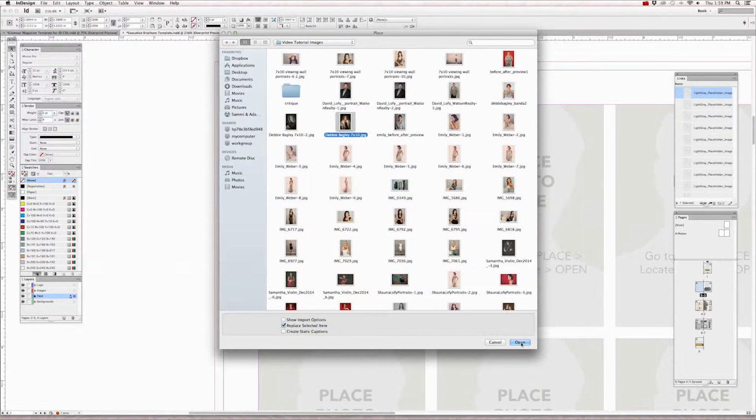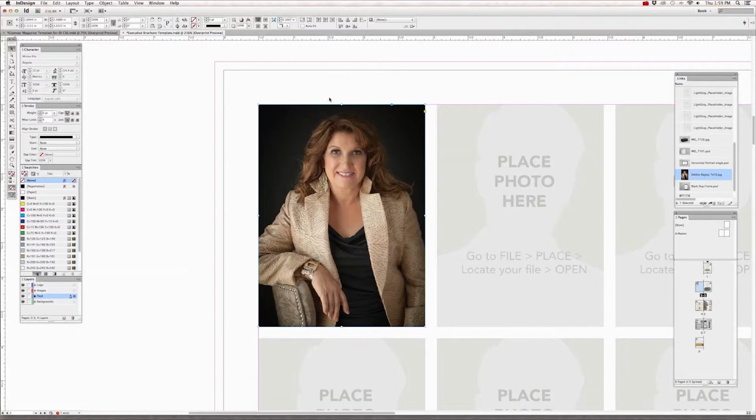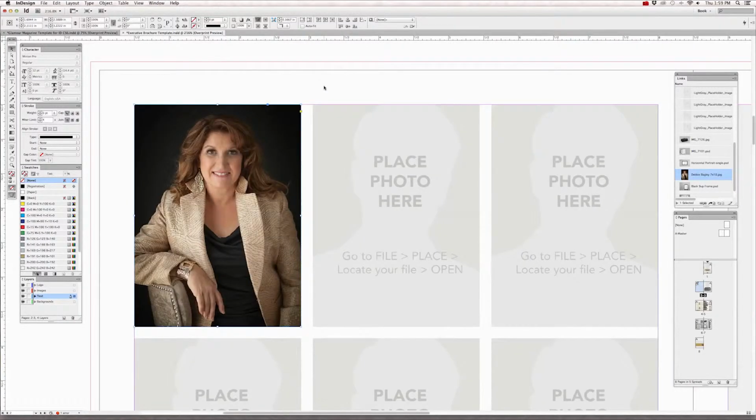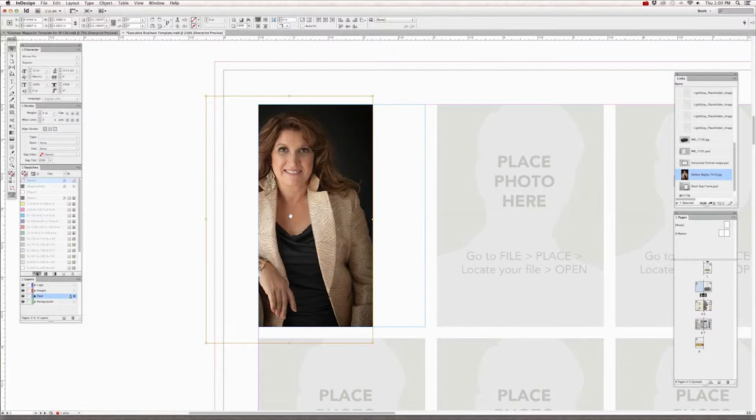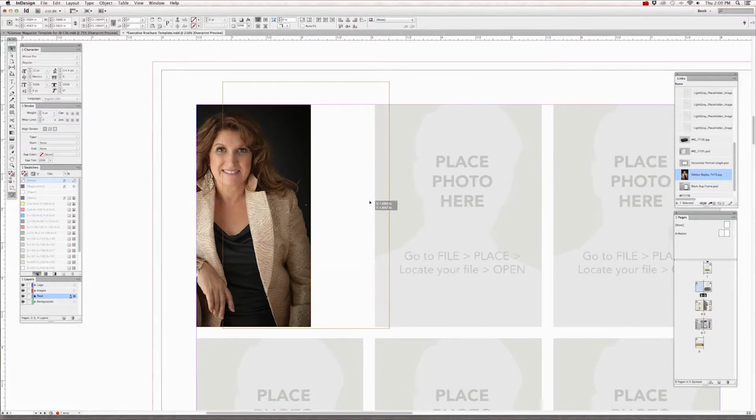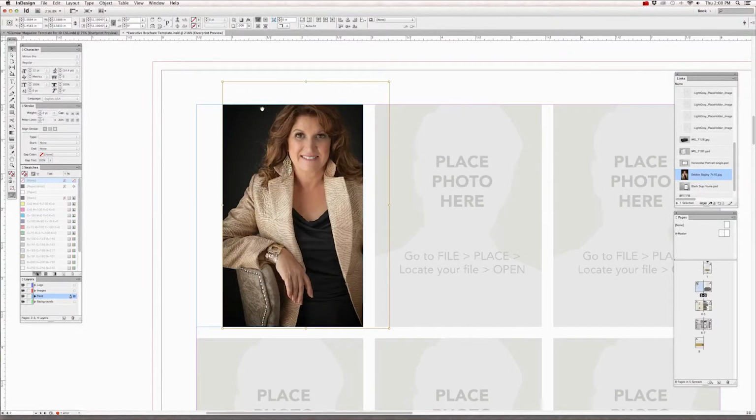Okay, InDesign will then place your image inside that graphic frame, and if you move your mouse over to the center, the content grabber icon will appear. You can click and hold that image and move it around inside that graphic frame. The graphic frames work very similar to the layer masks in Photoshop, so if you move it around, it disappears. The image is still there, it's just hidden inside that graphic frame.